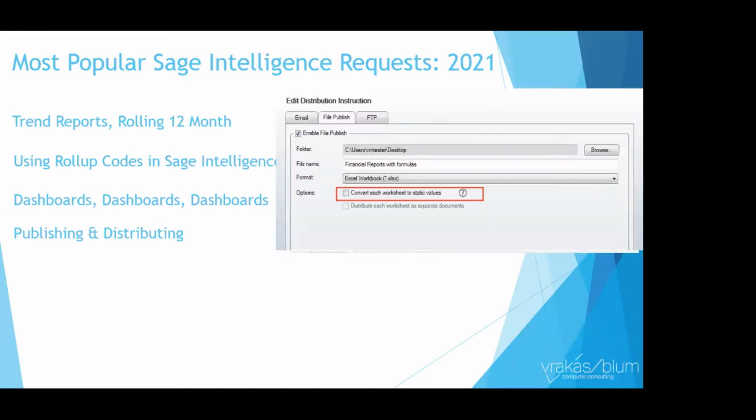Then lastly, publishing and distributing. There are ways in Sage Intelligence to automatically send emails on a Sage Intelligence report, automatically save the report to a location on your server or your local drive. And this will be demonstrated shortly, but it's very easy to use. Some people use Sage Intelligence and don't even know this feature is there. So we're going to show you where it is and how to use it.